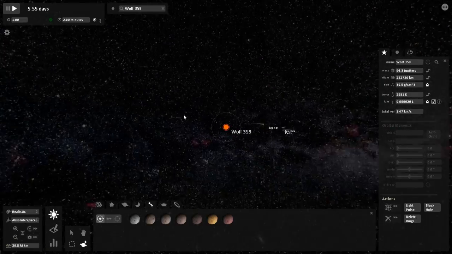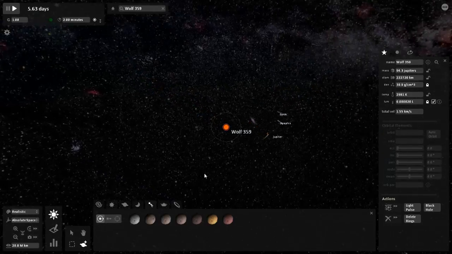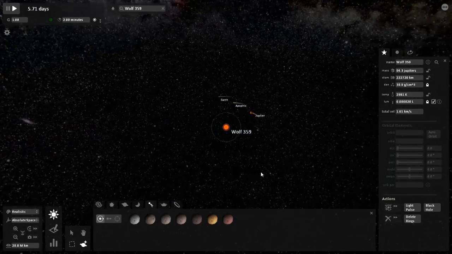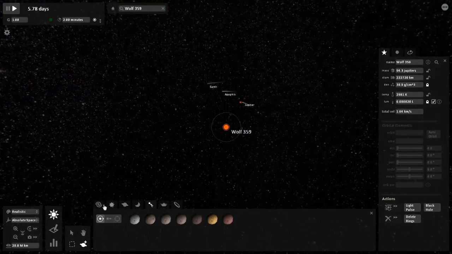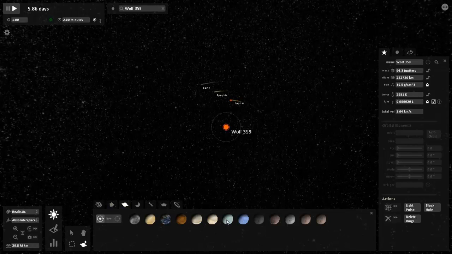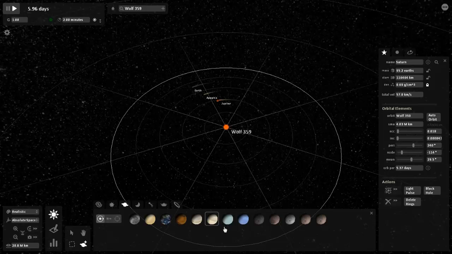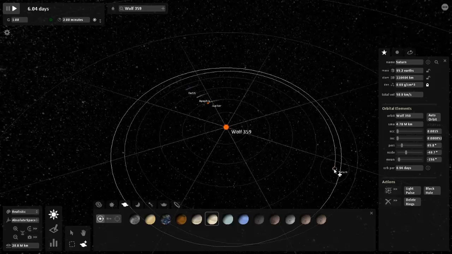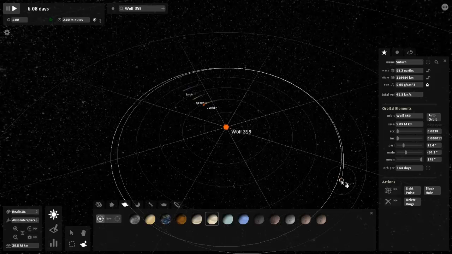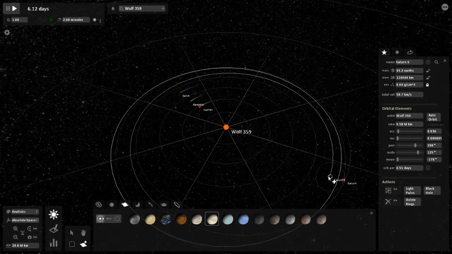So anyway, we have two planets. We have a Jupiter-sized planet, an Earth-sized planet, and an asteroid. So let's add another planet. Let's add Saturn to the equation. We will put that outside. There we go.